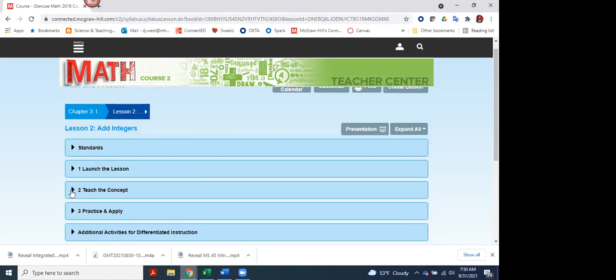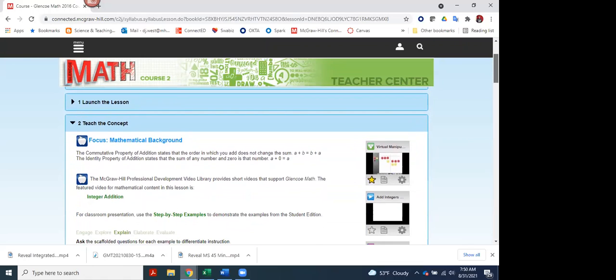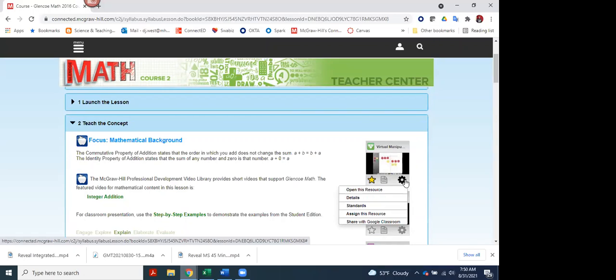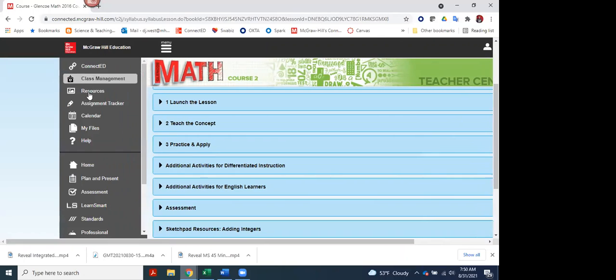Now, when I go into, let's say, teach the concept, any resource that I might need is right here. And again, you can do the same thing. This one's starred, so it's in my favorite folder, but I can also click here and assign it out or share it with Google Classroom. So the big difference: the resources right here are just that, only the resources. Plan and Present are all my planning tools that go along with it.